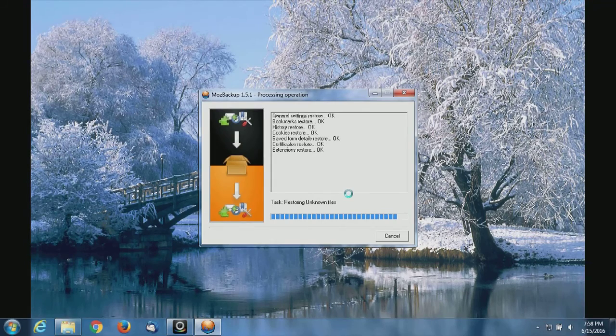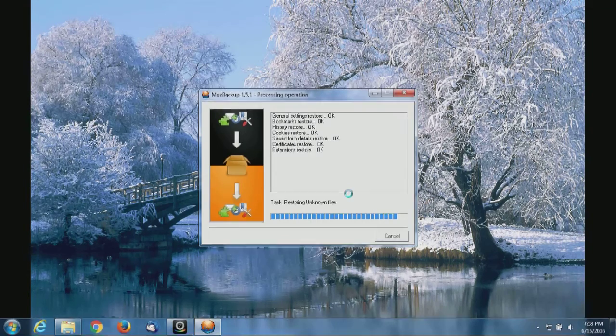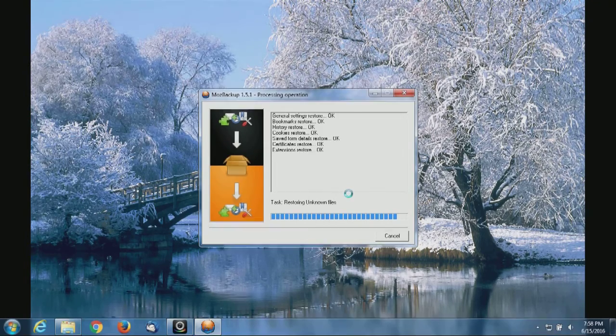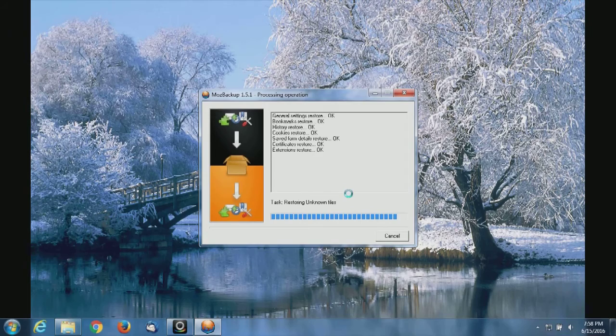Now, my profile depends on how many files and whatnot you have here. It's going to take a moment. So as you can see here, general settings, bookmarks, and so forth, it's all been restored. Now, as far as restoring the extensions and unknown files, it'll take a moment because it does have some additional files here.